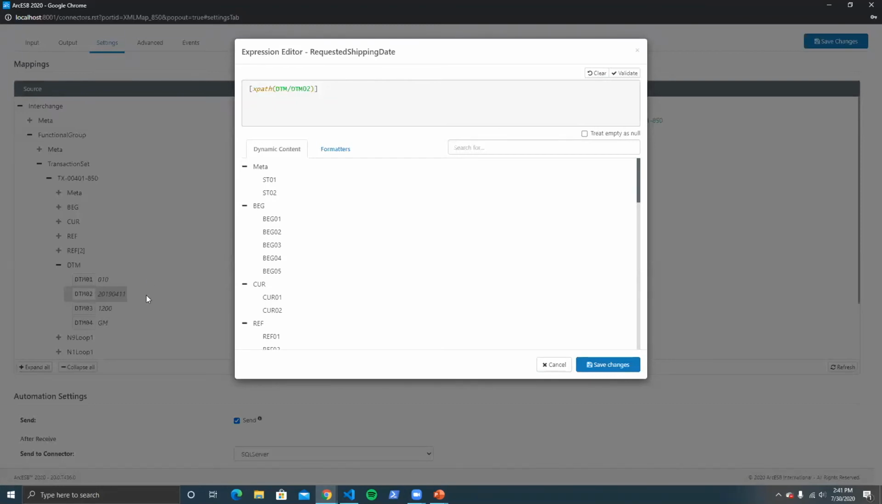And we know that value to be 2019-04-11, or the 11th of April 2019. But the requirement here is actually to concatenate that with the DTM03 element, which we know is 12 o'clock. So Matt, for that, we're going to actually have to add a new set of square brackets because we're going to be evaluating something dynamically.